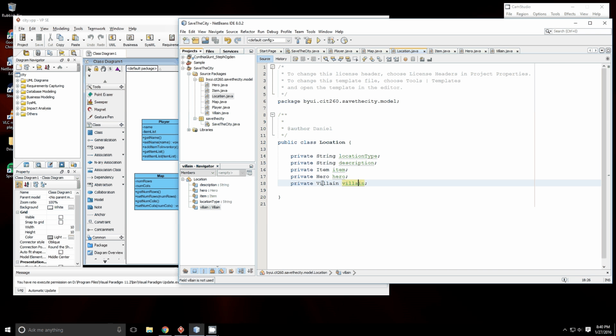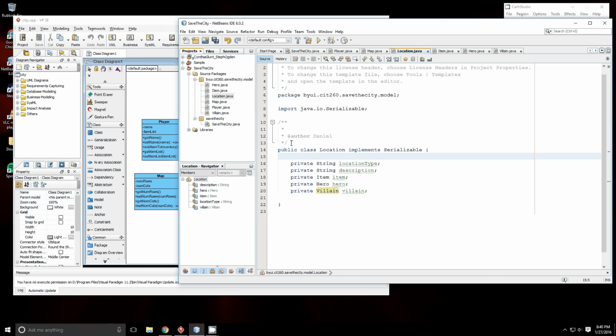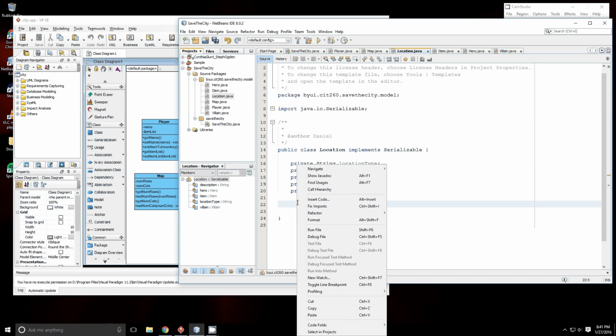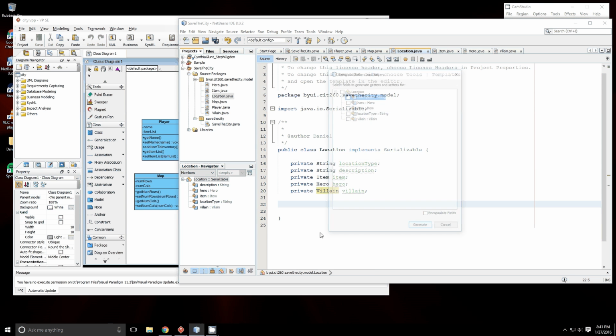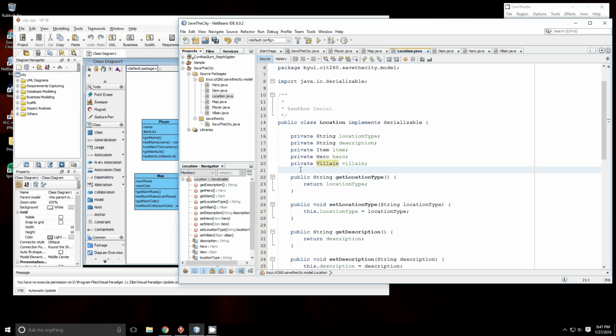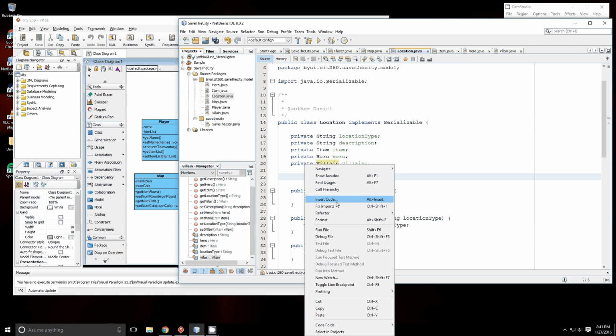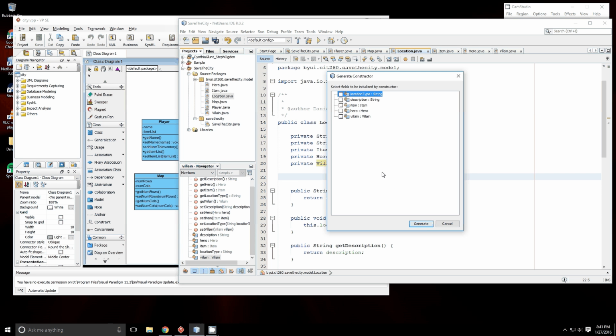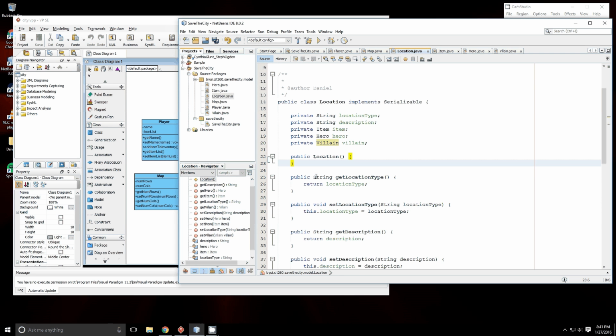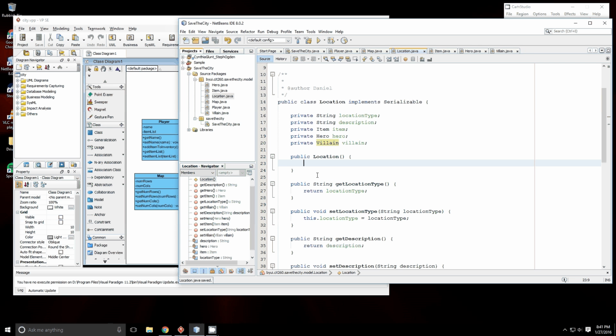You can do that because the uppercase for classes makes those separate things: the villain variable, the villain class. And then again, for all of these, make sure you implement serializable, and you add all of the getters and setters and constructors and everything you need for the class. Very easy. It's just right-clicks and insert code. So it shouldn't take you very long.